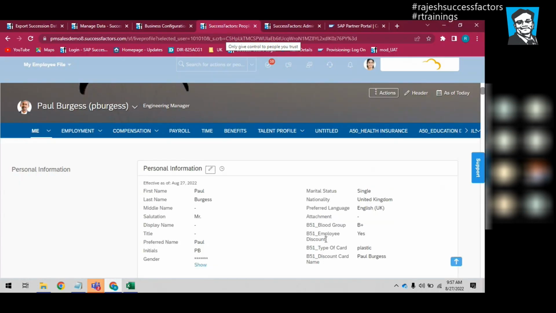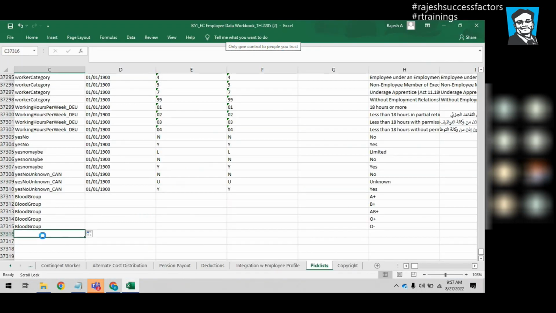For employee discount, we want fields. Okay, what do you want? We want some values, nothing but drop down values. Those drop down values are called pick list. So we want yes or no. Yes or no. Okay, that's good. I will write here. Next, what else you want?